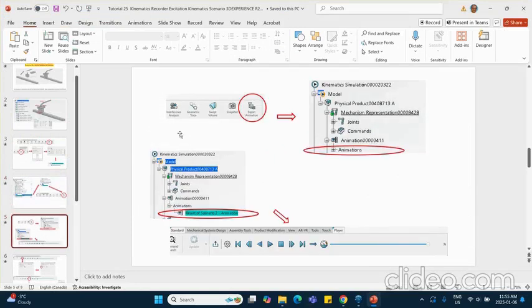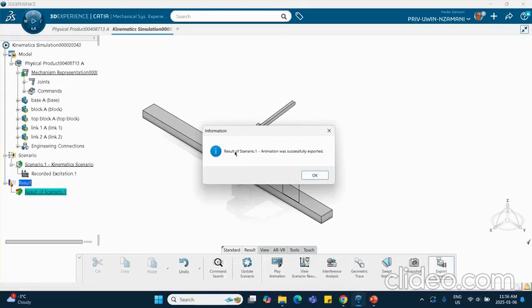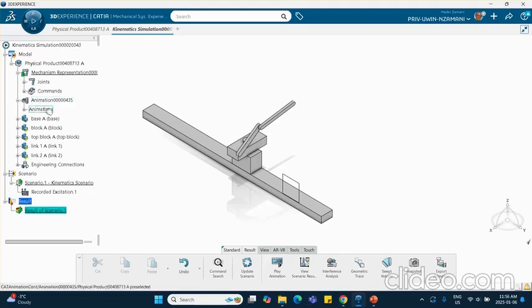Okay, so export animation. When I go there and I click on that, notice that it says results have been successfully exported. Now, exported does not mean that this is going to be gone to an API file or something like that. Look what happened. Under the assembly, an animation branch has been created, and if you double click on this, it is in the assembly.